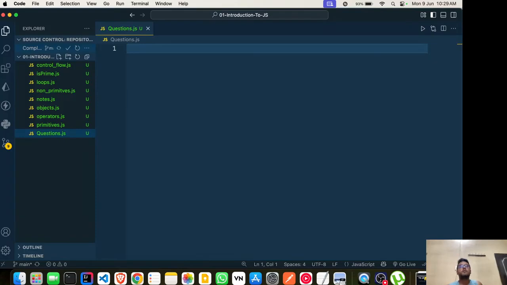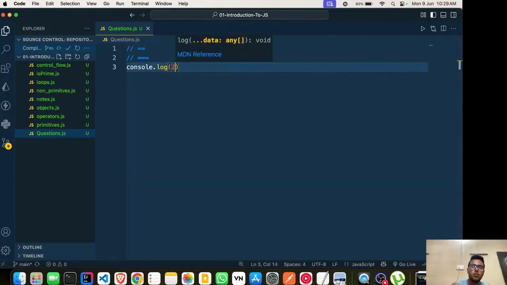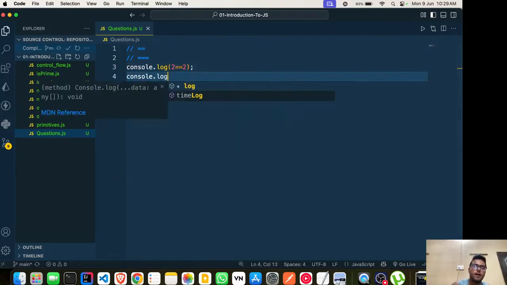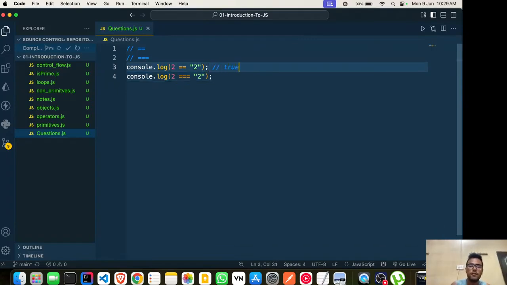Now there are two types of operator which are used to check equality. First one is double equal to, second one is triple equal to. What's the difference? Let's say we want to check 2 double equal to 2 and 2 triple equal to string 2. In the first case, it is going to say true. Second case, it is going to say false. Now that is very weird. That is the starting of JS. That is why it is called the weird programming language.